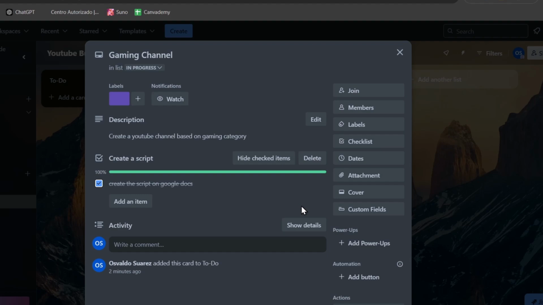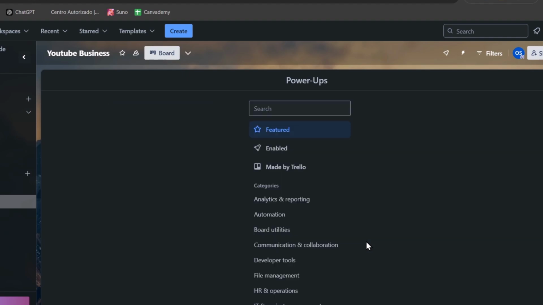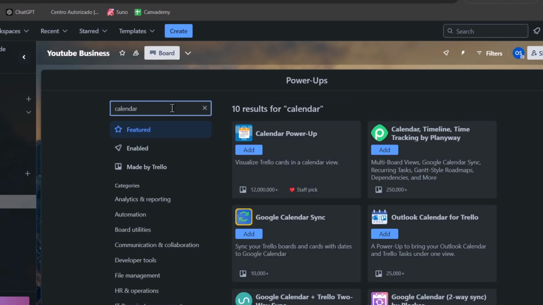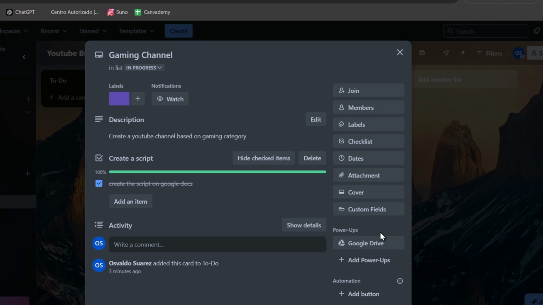Now something else that you can do is to add the Power-Ups to enhance the productivity. So take it up a notch with the Power-Ups. These are integrations that can help you add more functionality to your Trello board. For personal productivity, I recommend the Calendar Power-Up for scheduling tasks and Google Drive for attaching important documents. We can look up here in the search section for a calendar. So we have the Calendar Power-Up that we can add. I choose it to add it, and right here is my Power-Up available.